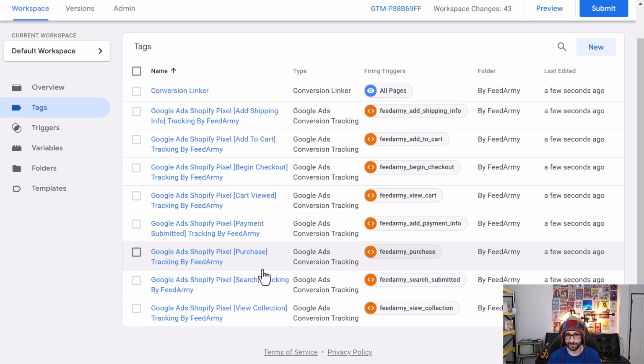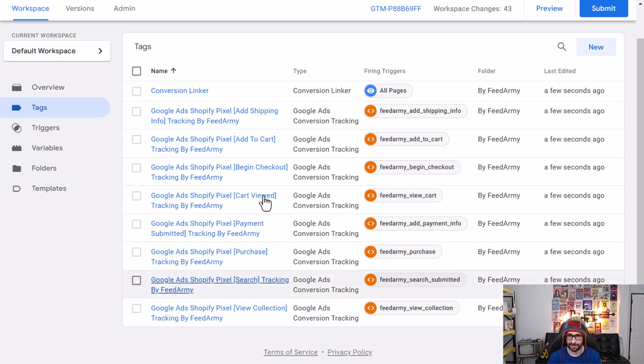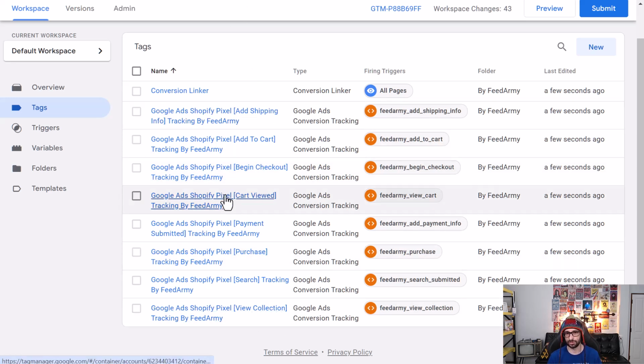So if you're updating from a previous version, for example 1.05 or 6, then the naming convention is slightly different because I wanted to keep consistency now that I've added micro conversions. So previously you would just see Google as Shopify pixel conversion tracking by feed.army, but now I've changed it to straight brackets purchase and, for example, straight brackets cart viewed. So the old ones I recommend you delete and just set everything up again using the new ones. So now you have these imported.